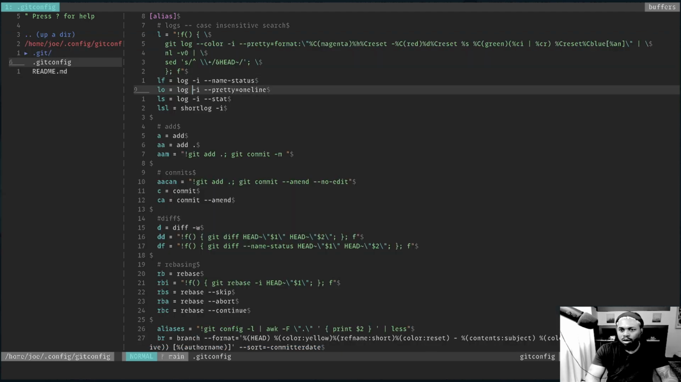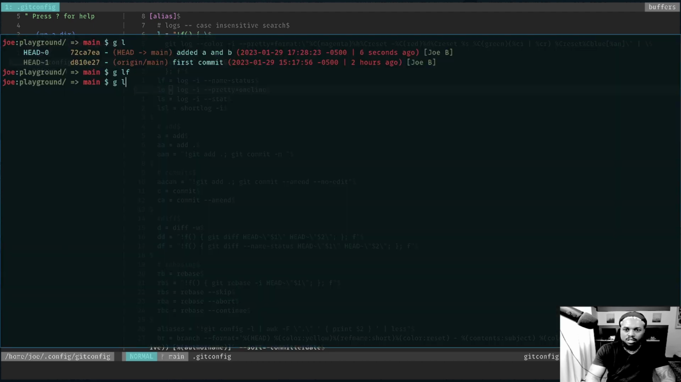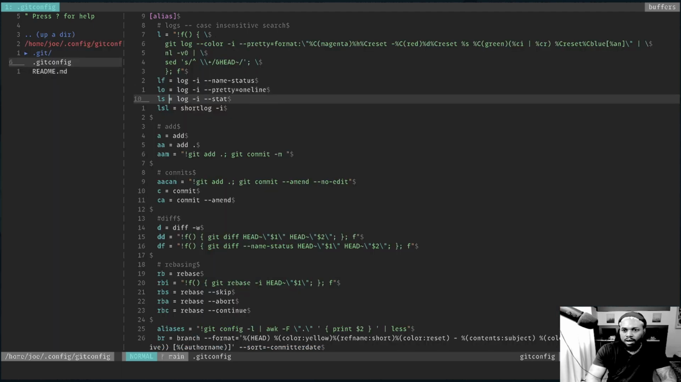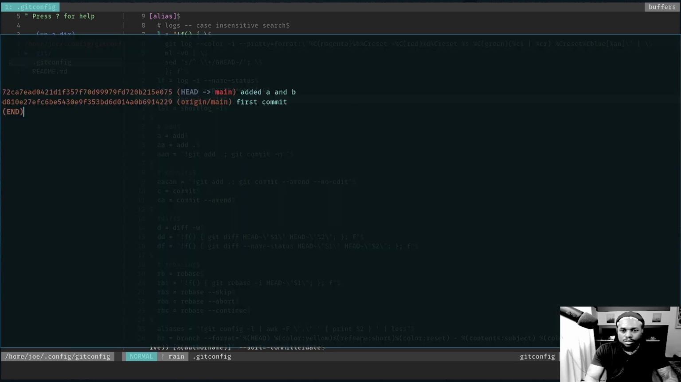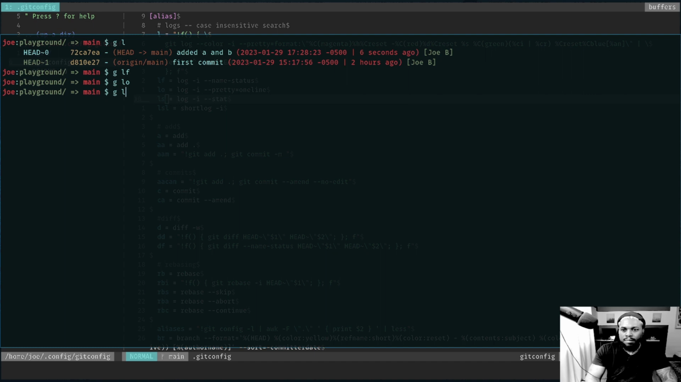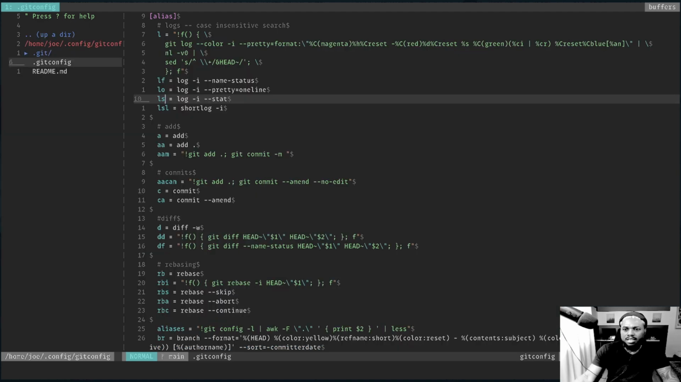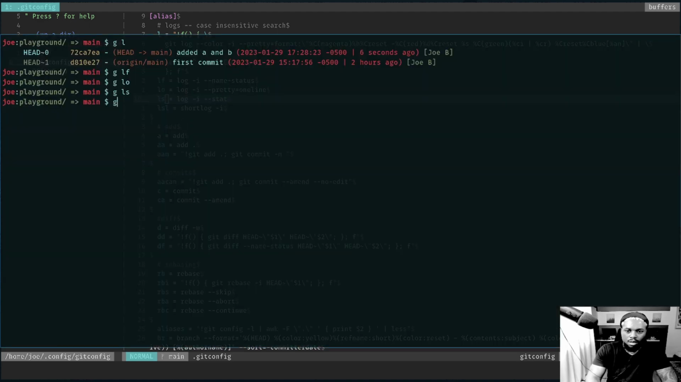And then I have GLO, which is for one line. So GLO, log O, shows my full hash and my commit message. And then GLS is for stats. You can see how many things were inserted, deletions, et cetera. If I do GLS, I see pretty close to what I had for GLF, which is the name status, but now I have this plus, and it shows you 2 files changed, 2 insertions, 1 file changed, 1 insertion. And then GLSL is short log.